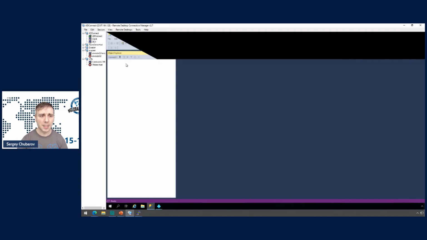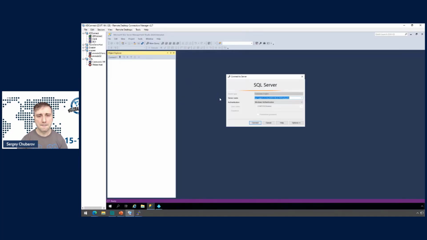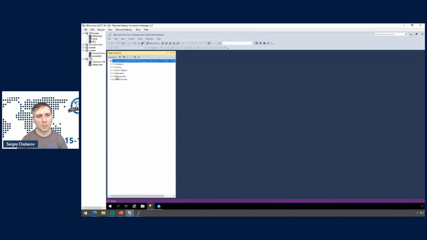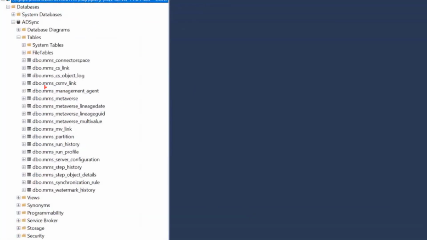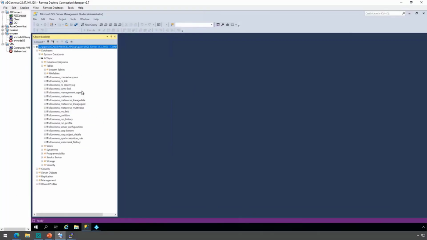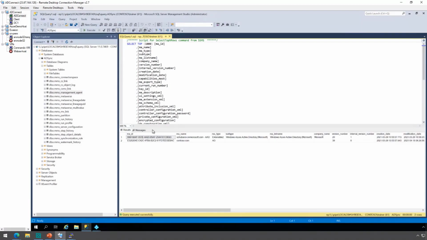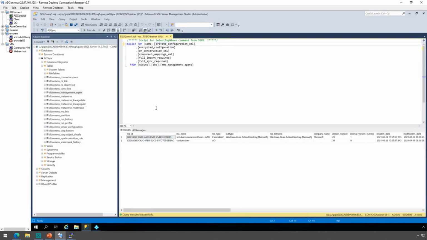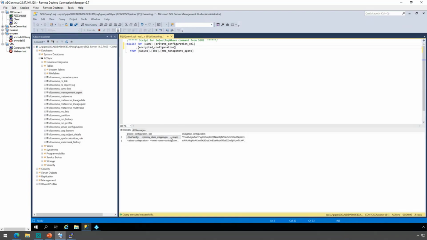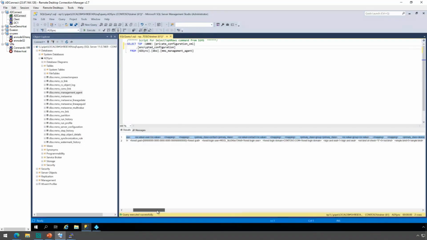Let me connect to this database real quick. And find out the table I need. The table called management agent. So if I look at the table, and let me remove the columns I don't need right now. And those as well, and run again. So let me scroll to the right and look at this.